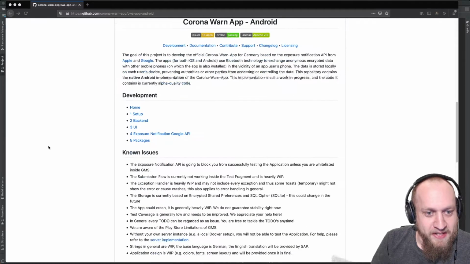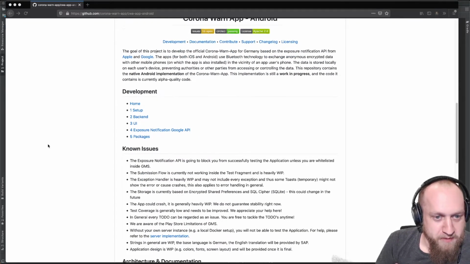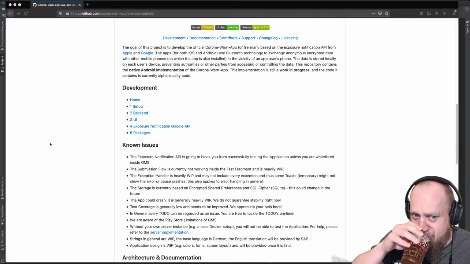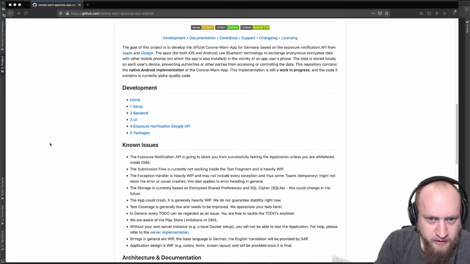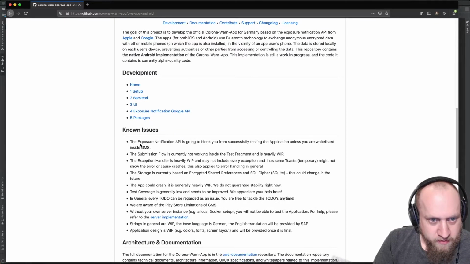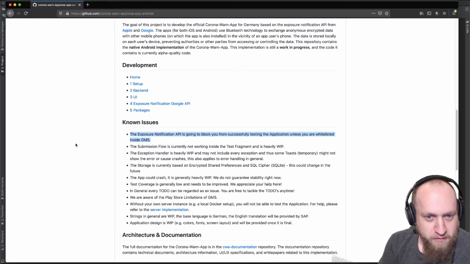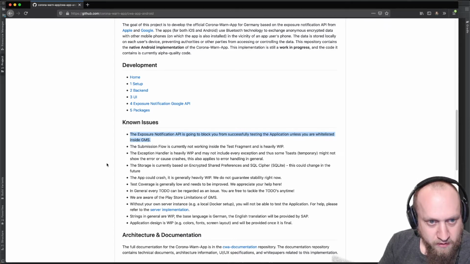But let's take a look. Let's just scroll through the README a bit and see what's in there. So the list of known issues is interesting. The exposure notification API is going to block you from successfully testing the application unless you are whitelisted inside GMS, which probably means the Google Play services. That's, of course, a drawback if you want to contribute to this. I wonder if there's an opportunity to just mock those APIs locally.